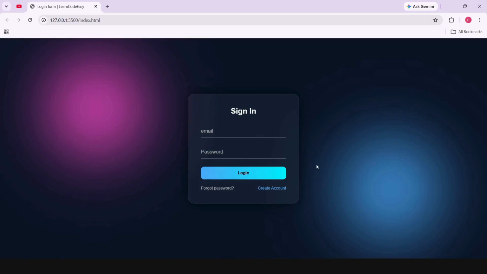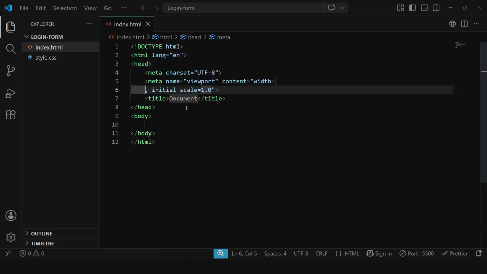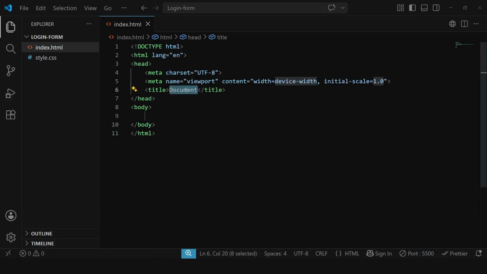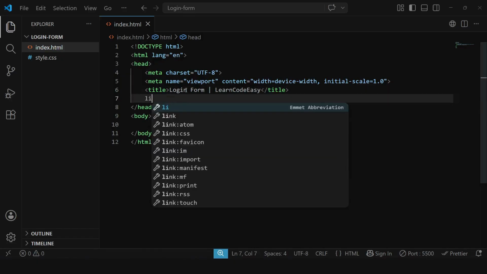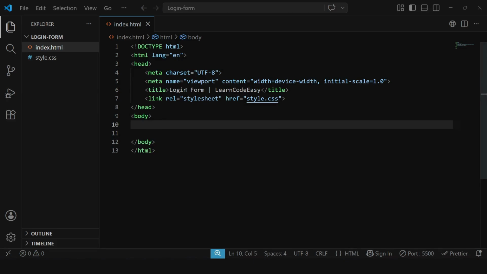So let's start coding. First, we will create an HTML file and add the standard boilerplate code. Then change the title. Login form, learn code easy. Then connect the CSS file with this HTML file. Inside the body, we will create a card that will contain our login form. So I will create a div with the class name card.